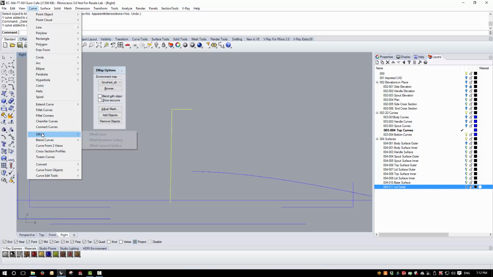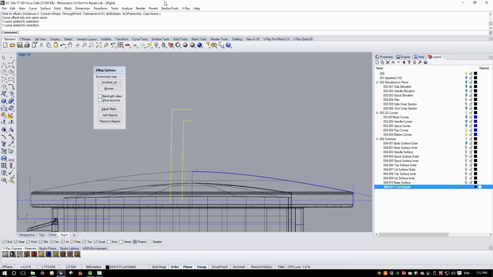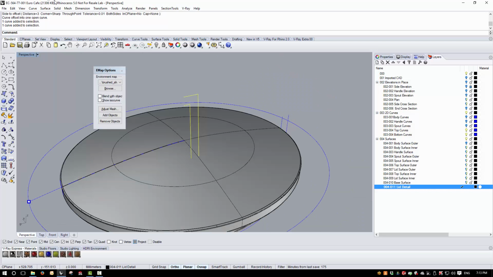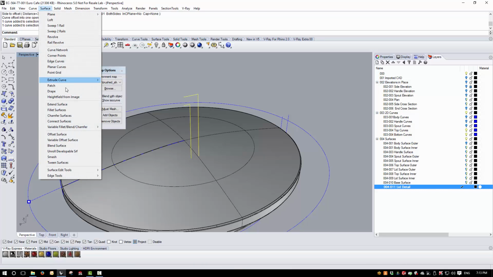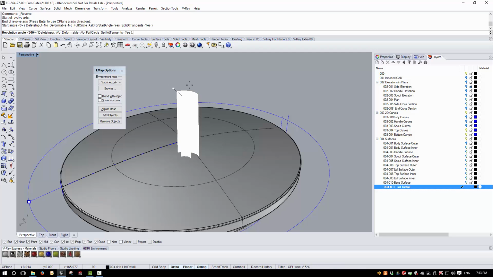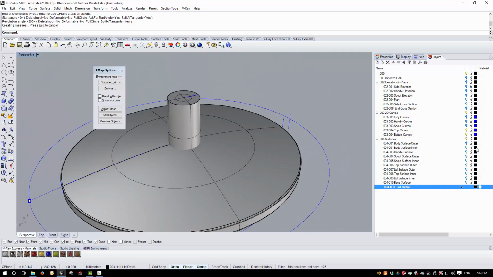So I can offset this by 3 millimeters. And I can just revolve these two. So I'll go back to my lid detail here and choose a revolve. Turn off the project constraint and just revolve those two components.